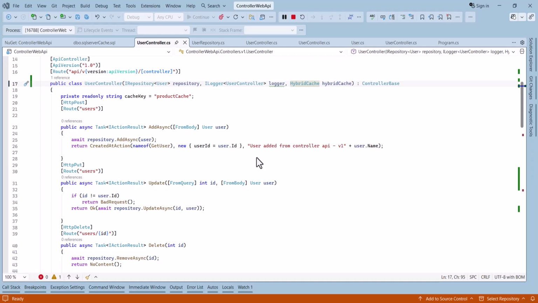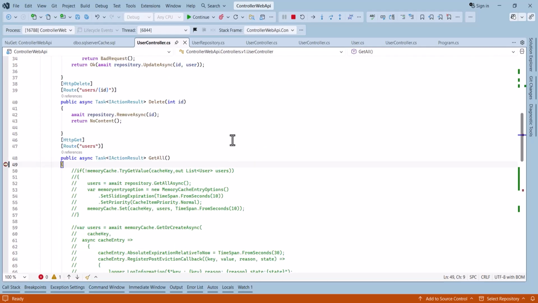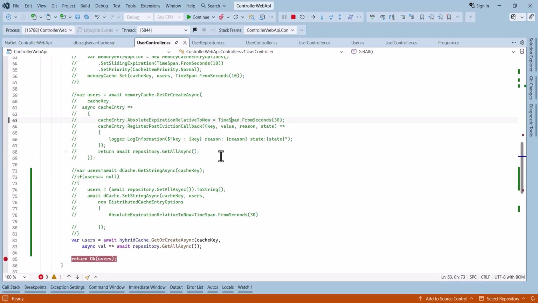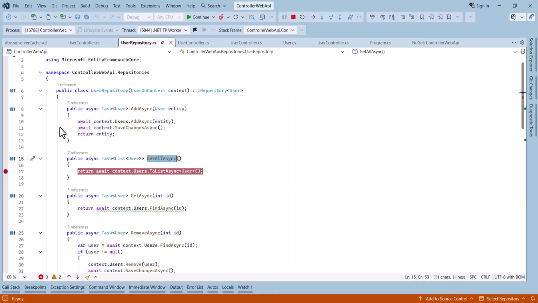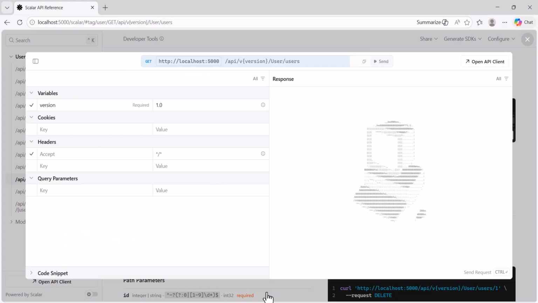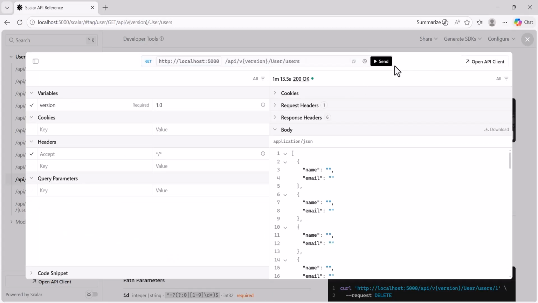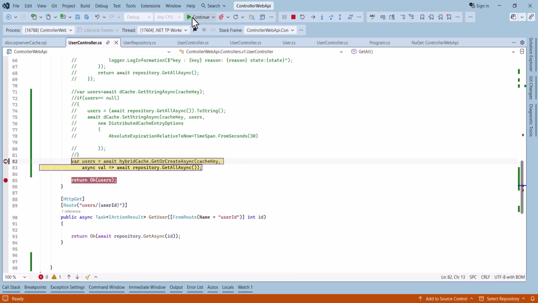This time this calls the API, and here I will add a breakpoint. Let's go to the implementation and add the breakpoint here. Let's continue. This time it called the database. Let's continue, see the result, and try to send it again. Continue. This time it did not call the database, so it is retrieving the data from the memory cache.